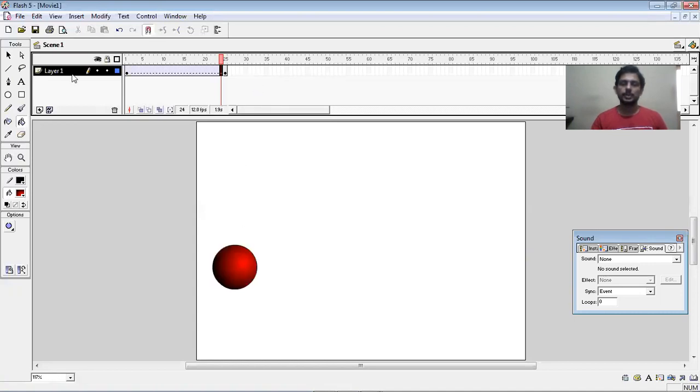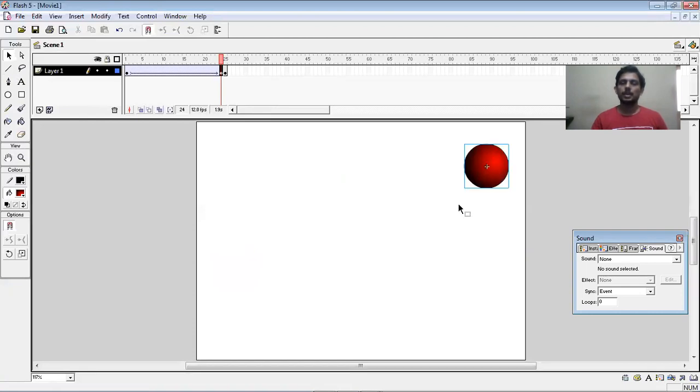Now move the shape to the desired position and click enter. So here we can see the ball is moving.